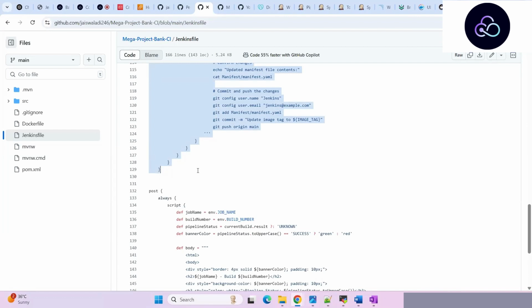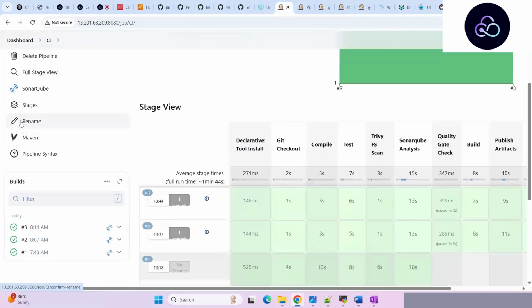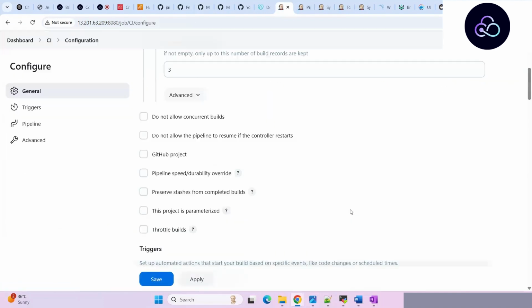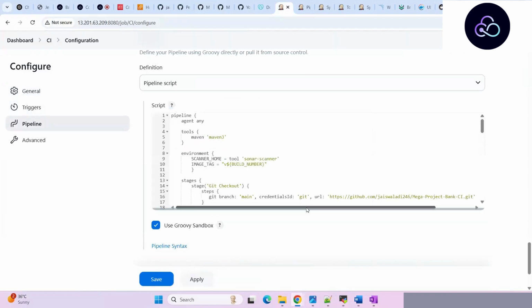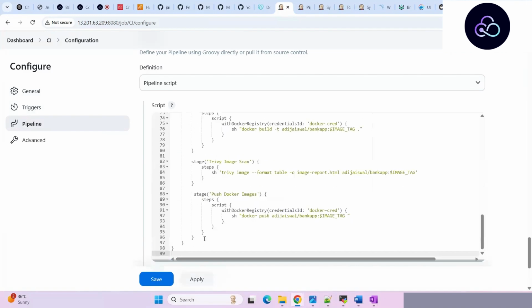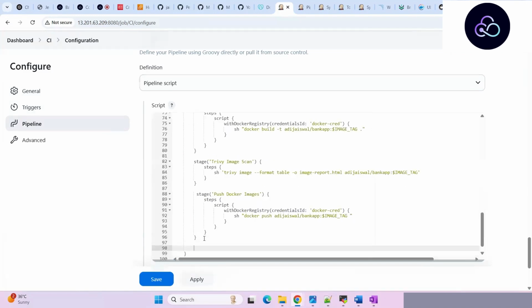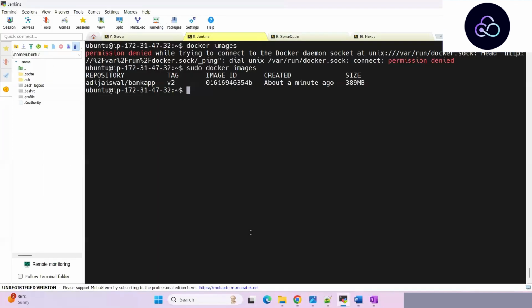I can copy this. Okay, so let us add this and see if it works or not. This is basically a command to update the CD repository with the Docker image tag. And go here, make sure you leave the last two brackets, add it. Okay, and we can run this.